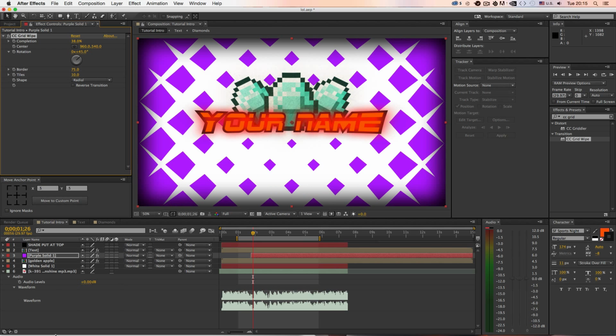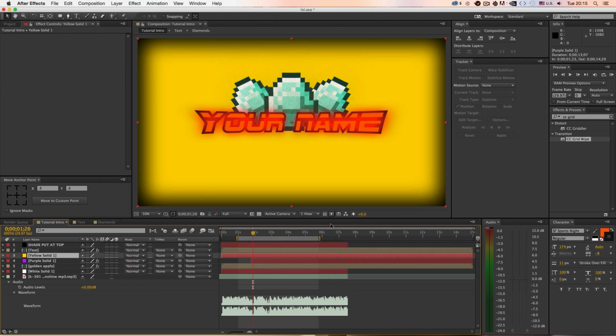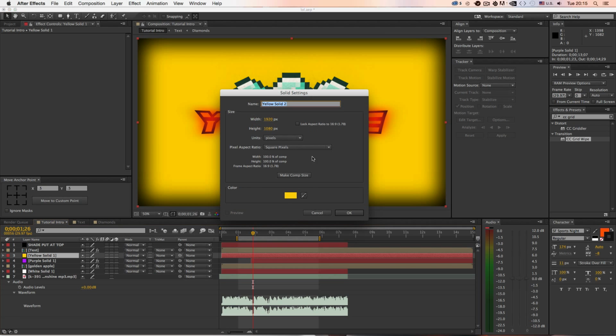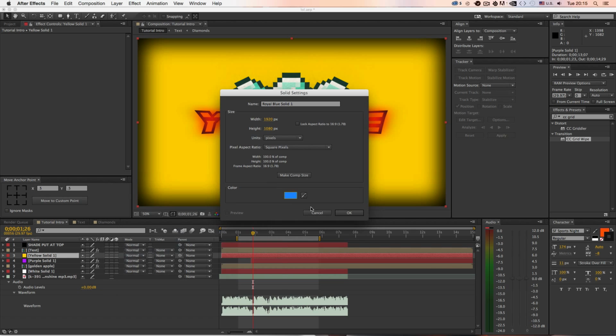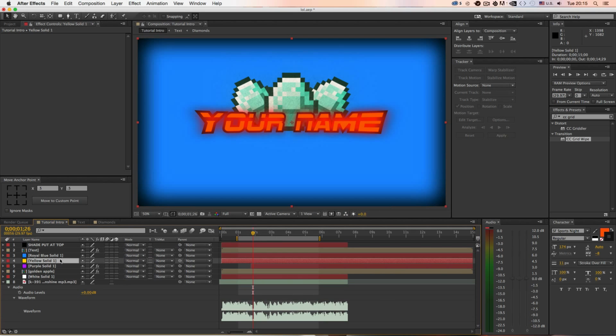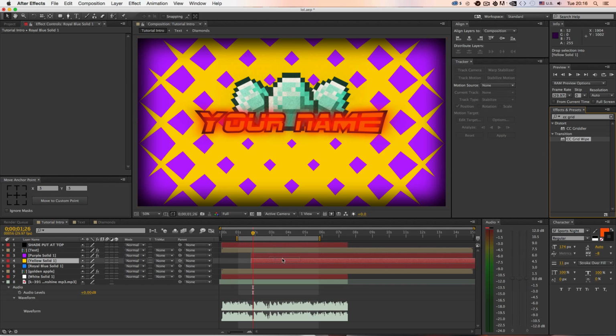I have another idea, which is adding more colors. So I'm gonna do Command or Control Y again. Let's add an orangish yellowish color. Another, and I'm gonna make this one blue. Just to make it look nice. And then put them underneath these two. This one is also gonna be the same length as that, and they're all going to have CC Grid Wipe on it.